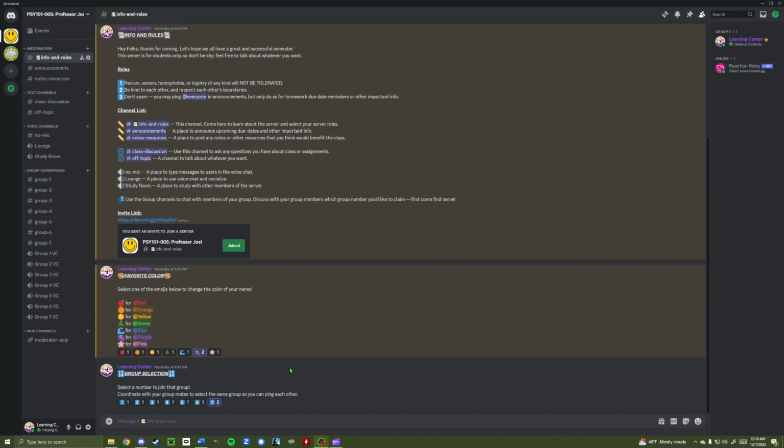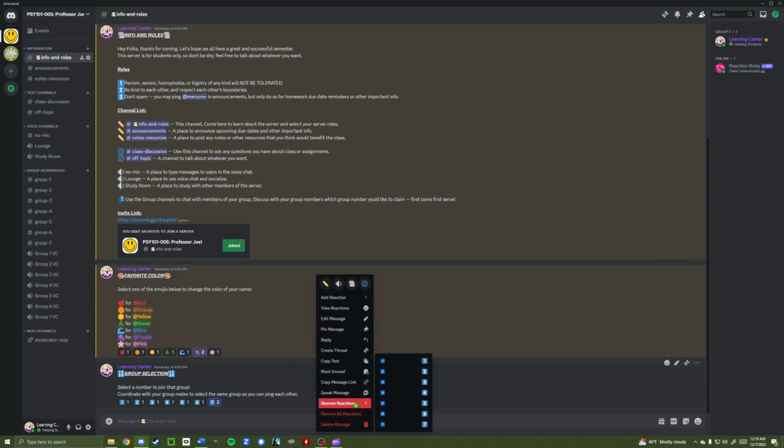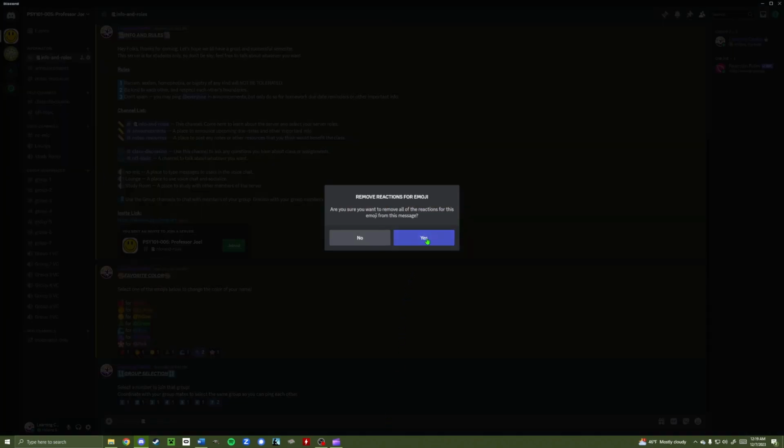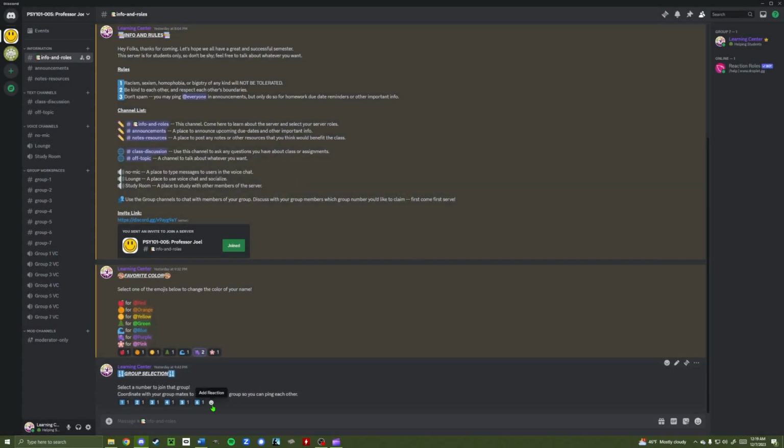Also, if you decide you no longer want a 7th group, and you don't want that reaction here, giving users the option to select the 7th group, all you have to do is right-click the message, go to Remove Reactions, go to 7, and then hit Yes. It's gone. It's no longer possible to select group 7, but the role does still exist.